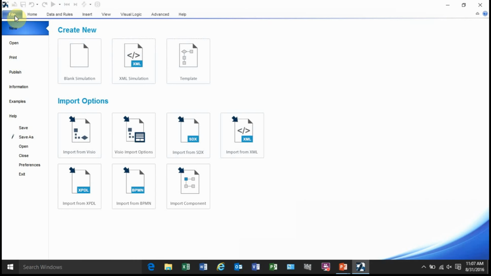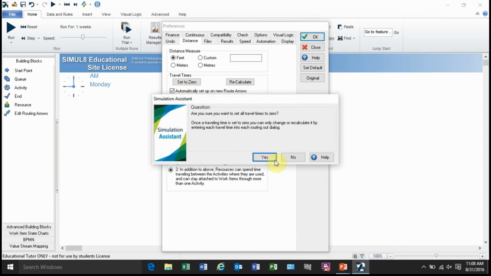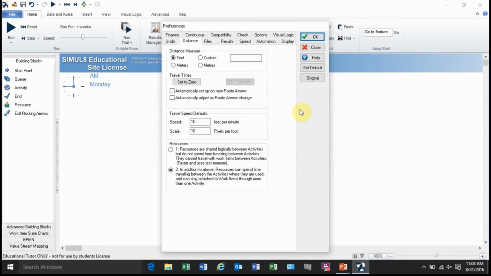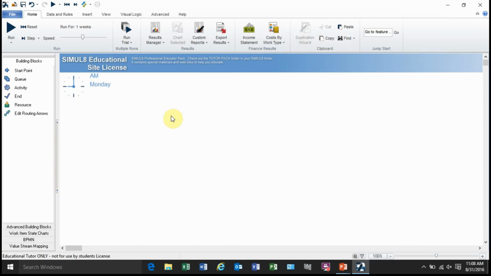When you start a new file, I want you to go under File Preferences, Distance, and make sure you set the travel times to 0. It's going to ask you, do you really want to do it? And you say yes. All this does is allow us to put our own travel times in and keep those independent of where they are located on the screen.